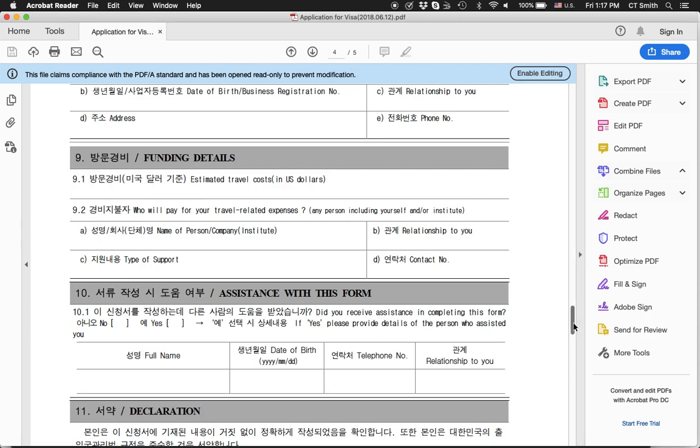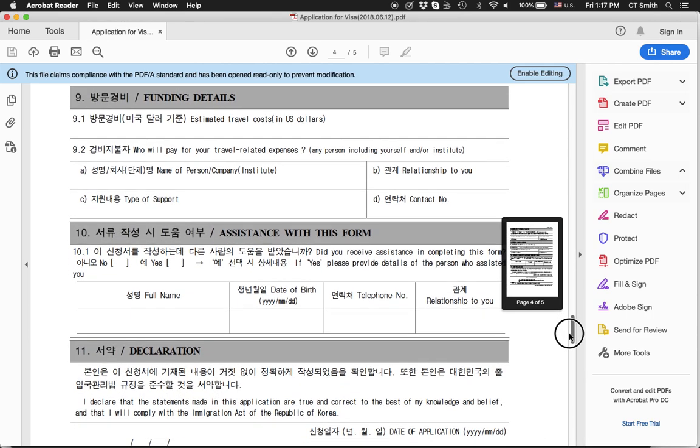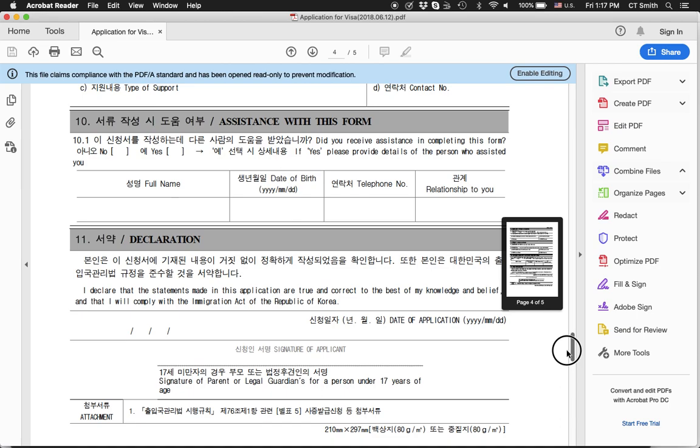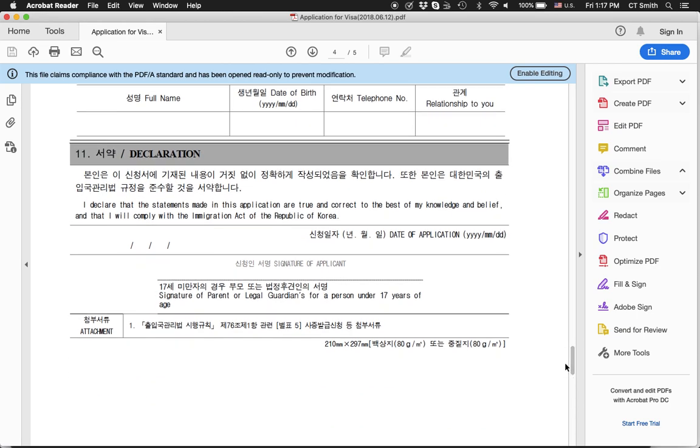Okay, question 10, you don't need to worry about it. This is really only if a child under 18 has filled this out. Okay, very important here, please put today's date in full. So again, there's the format, year, month, date, fill it out there. And then it's very important that you put a full signature here on this line here where indicated.